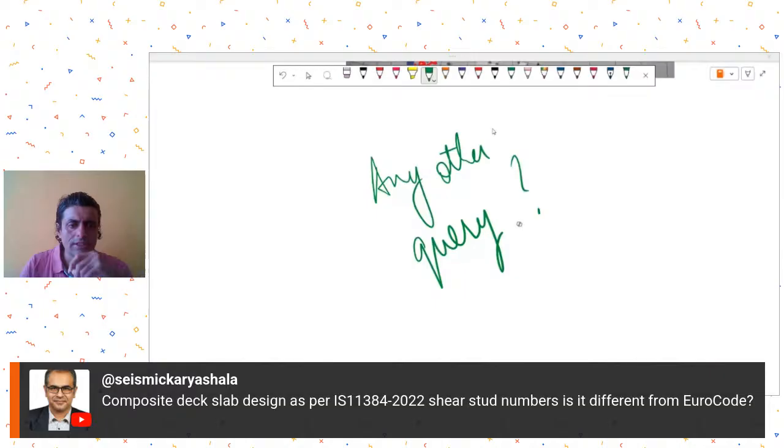Bhushan sir is asking about composite deck slab design as per IS 11384 shear stud numbers. Is it different from Eurocode? Sir, I do not know it as of now because I am yet to properly study IS 11384 and I have not studied the Eurocode. So I am unable to answer your query at this point in time.